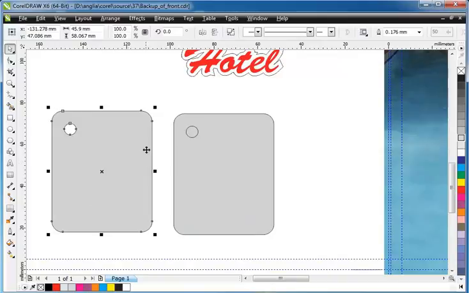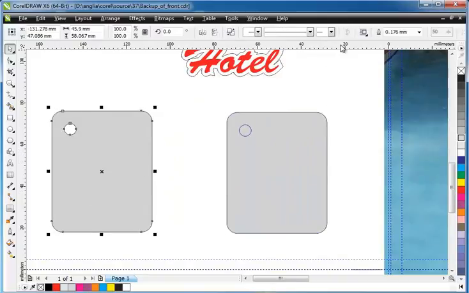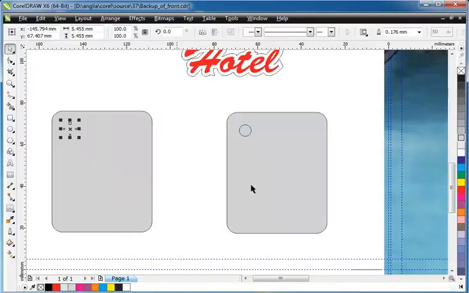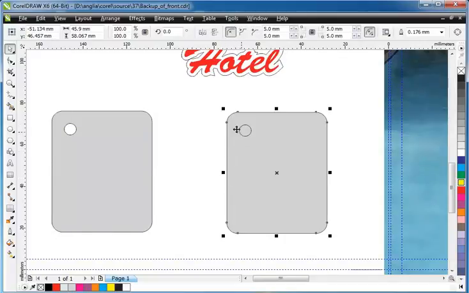After using the Combine option, our figure was converted into curves. This means that we can no longer edit the size and the shape of the rectangle corners. Go to Range menu and click on Break Curve Apart. Select the circle and change its fill colour to yellow. Now select the rectangle. As you can see, we still can't change the rectangle's features. It was converted into curves. Press Ctrl Z twice to undo the changes.